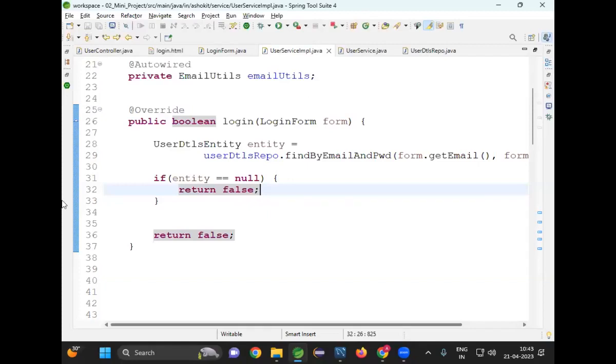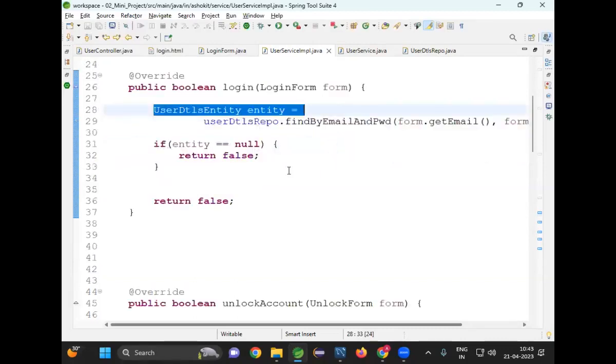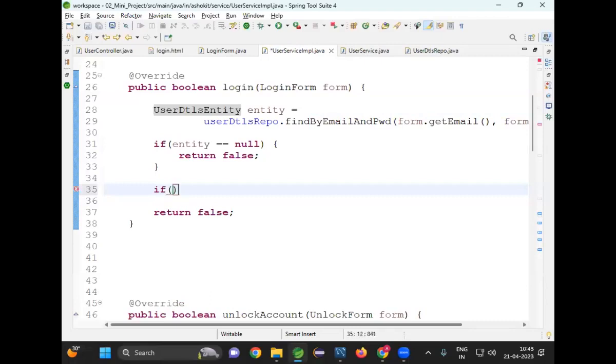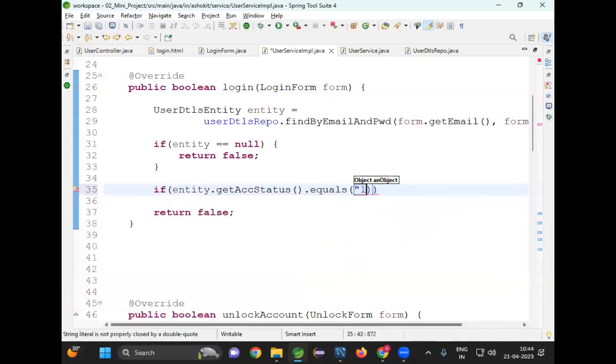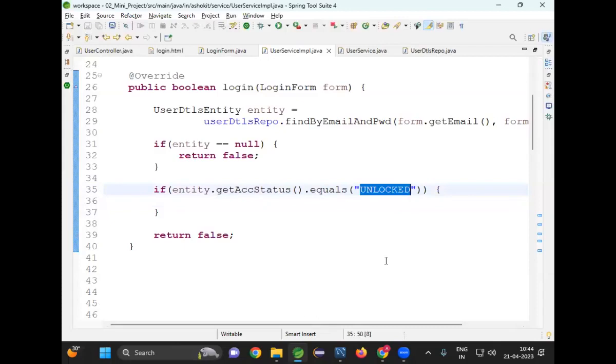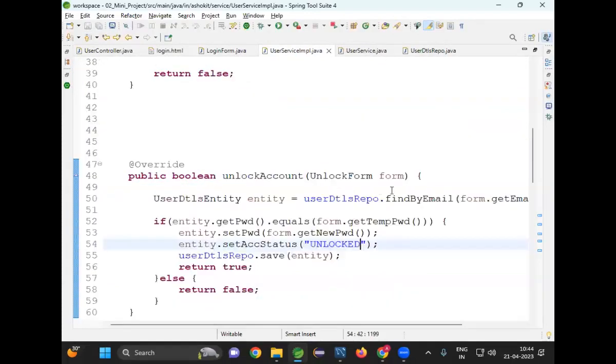Suppose for example this email ID and password is correct. I got the data, but whether it is locked or unlocked, then again what I need to do? If entity dot get account status dot equals to locked or unlocked, or if get account status dot equals to unlocked. Now whatever the unlocked we are giving in the database, same thing we need to do. So here I'm setting that status unlocked. Let me keep everything as uppercase.